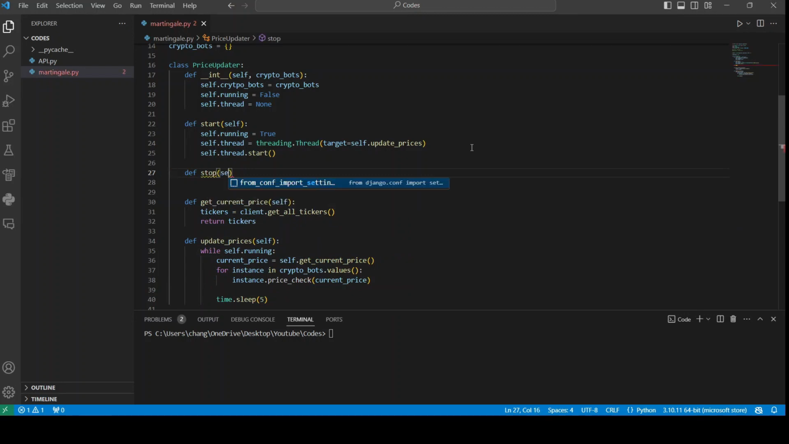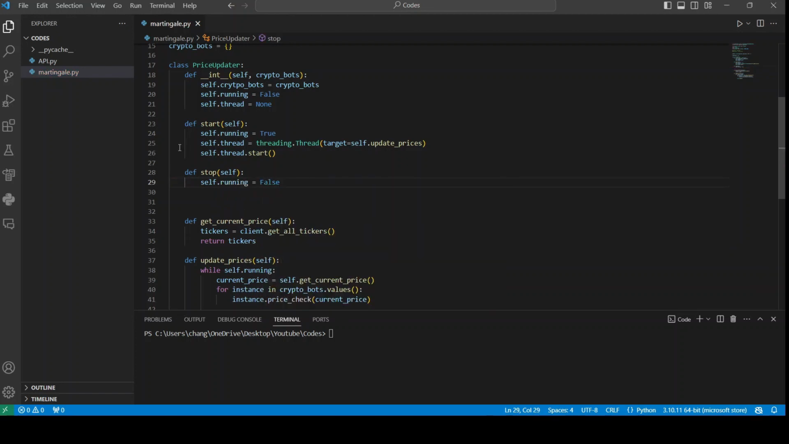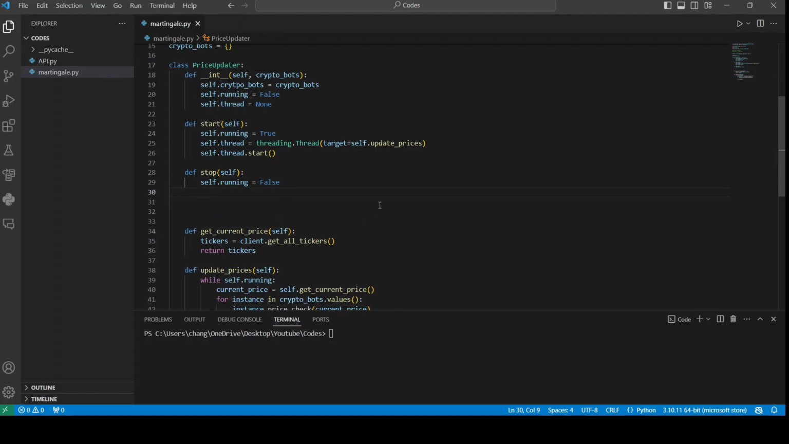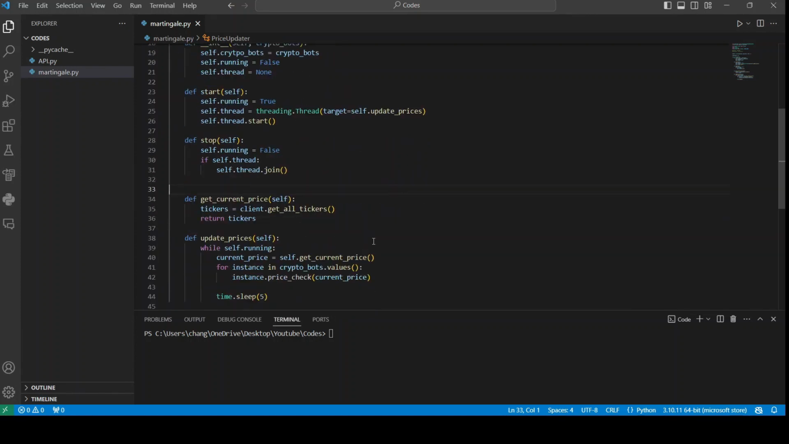So we just call this stop, and then we can just do self.running is equal to false, and then we could write self.thread. So if a thread does exist, then we also need to stop that thread as well, and we can do that simply by just typing self.thread.join. So what join does is it joins the thread that is currently running to the rest of your code. So after that, this is our function here, like this.